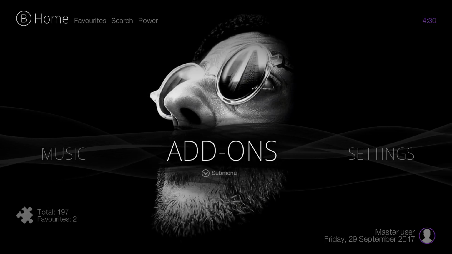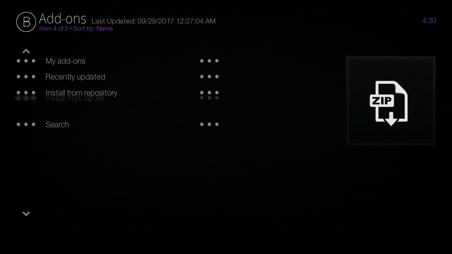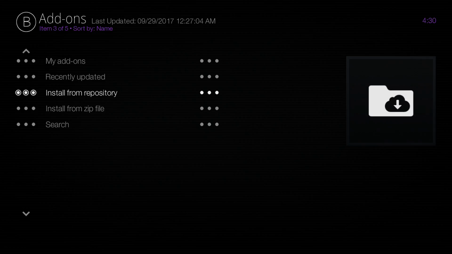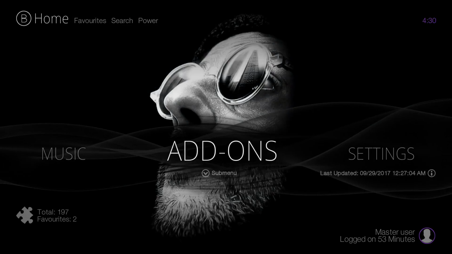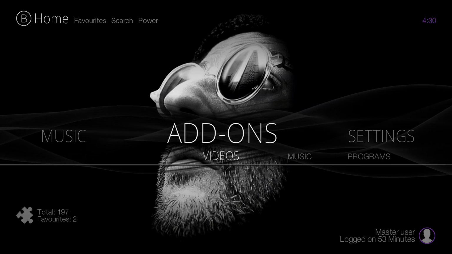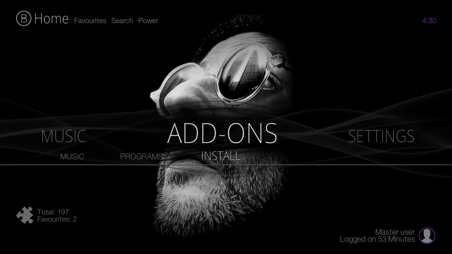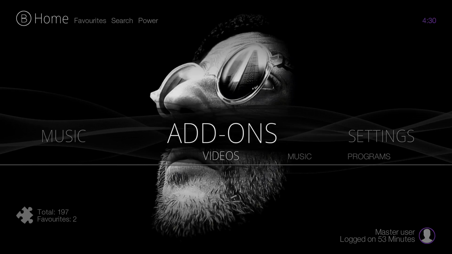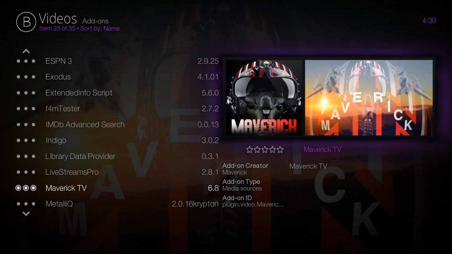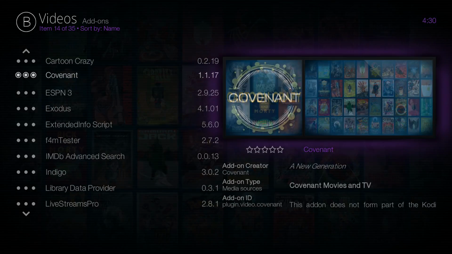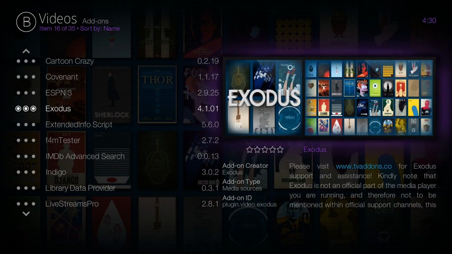And here's your add-ons. Clicking on add-ons itself will take you to this section where you can install from zip file or install from repository. Pressing down, you have your video add-ons, your music add-ons, program add-ons, and install. Alright, let's go to video add-ons real quick. Now for the Exodus, as you can see, is version 4.1.01. I believe before it was version 3 point something, I believe.